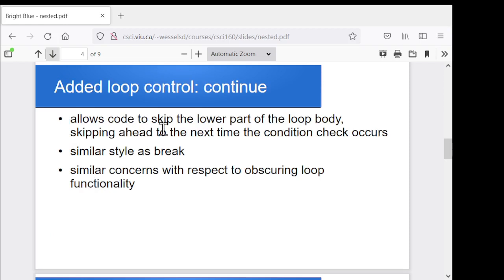So continue is another one of these added control capabilities, but in this case, instead of leaving the loop, it says, I just want to skip what's left in the body of the loop and go to the next condition check. So if it's a top-tested loop, then we'll jump up to the top of the loop again and do our test and continue on normally from there. It's just saying for this pass through the body of the loop, let's skip the stuff that's below the continue. So it gives you a way of just skipping part of the loop.